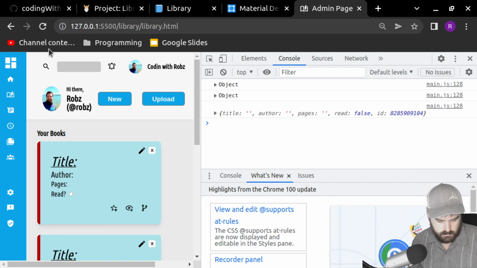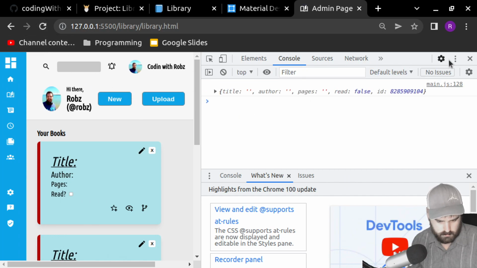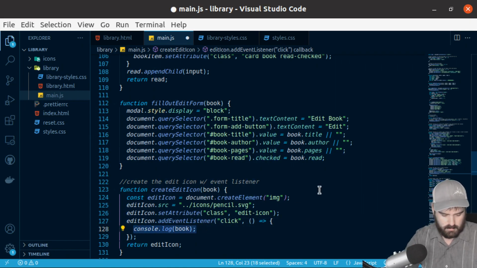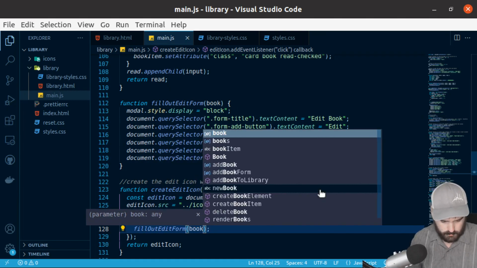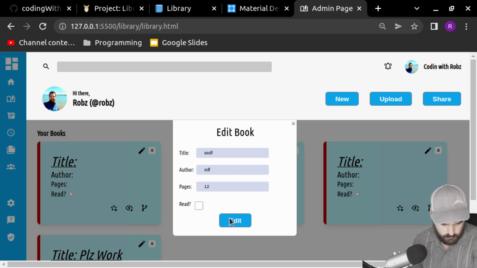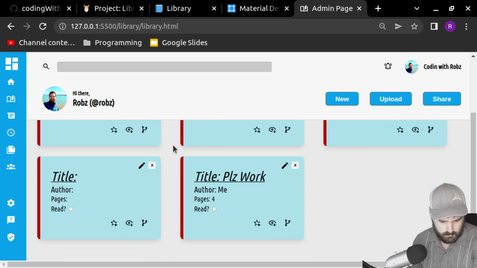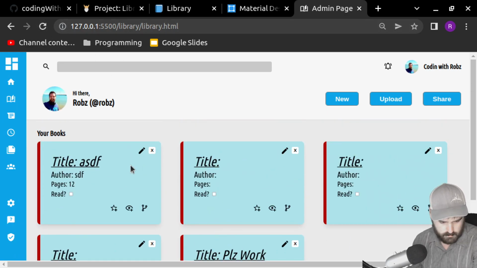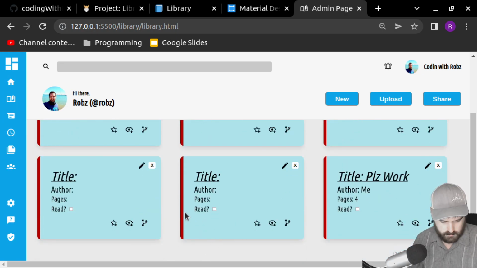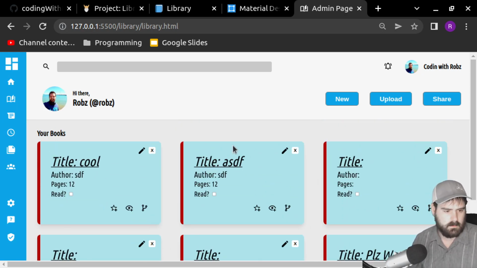Doesn't. Need to make sure we call this function. Fill out edit form with book. Is that accurate? We have 5 books right now. Now we have 6. Okay, so something's not working. We're getting an extra book every time I call this function. Yeah, which makes me think.